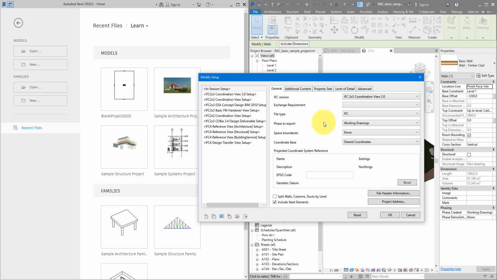If there are elements created before this phase, as long as they haven't been demolished, they should be exported as well. Next thing to check out is the method you want to use for coordinates. Because we're going from Revit to Revit, make sure you go here now and select shared coordinates from this menu. Next one is whether you want to split walls, columns, and ducts by level. You can do so if you want. For me now, just for simplicity, I'll keep this one unticked. That's the first tab done.